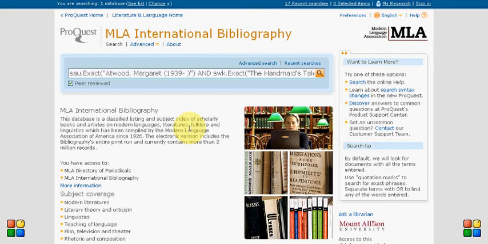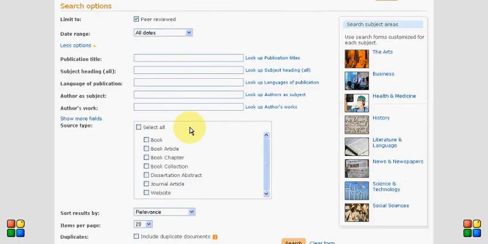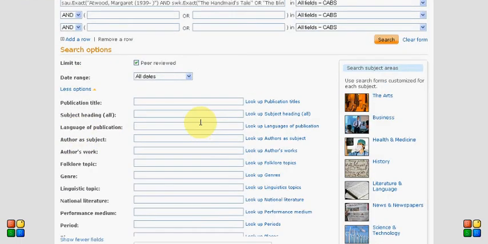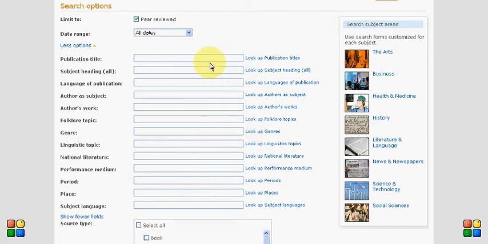So just to conclude, the subject fields down here are a really good way to modify and narrow your search by different topics. So you can look at an author as a subject, you can look at the author's works, and you can look at genre, folklore, national literature, performance medium, and so on. And you're not limited to just putting one search term in here. You can look at multiple works or multiple authors, and you can continue to add those up.